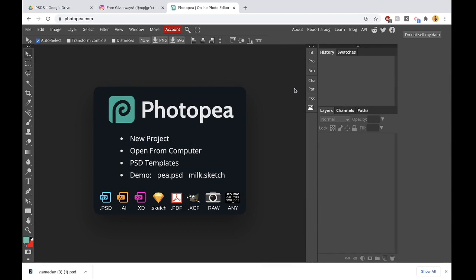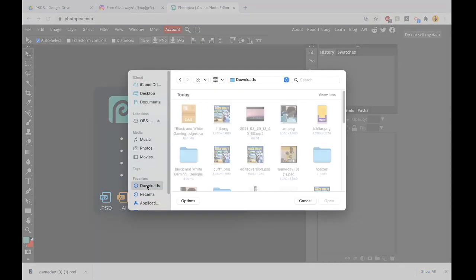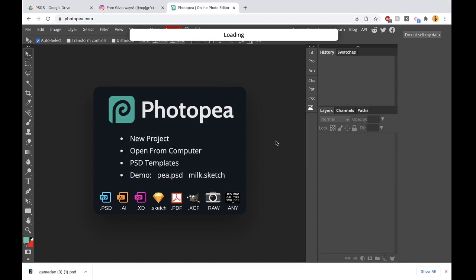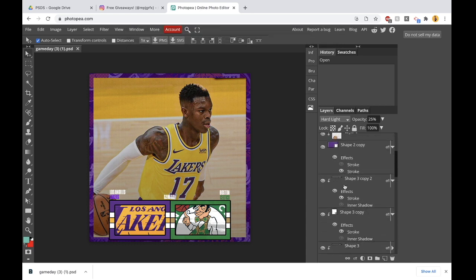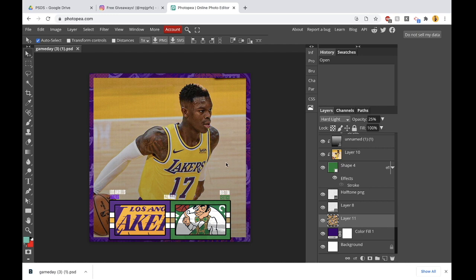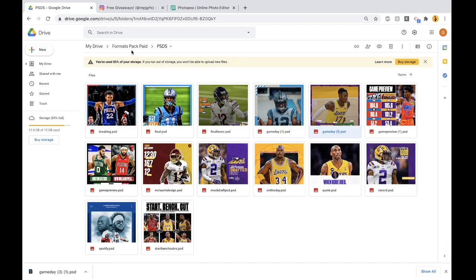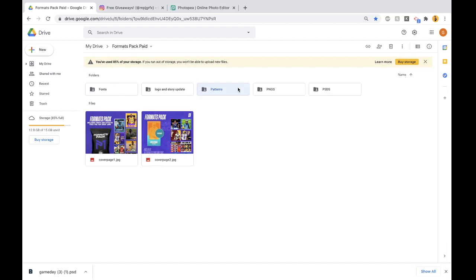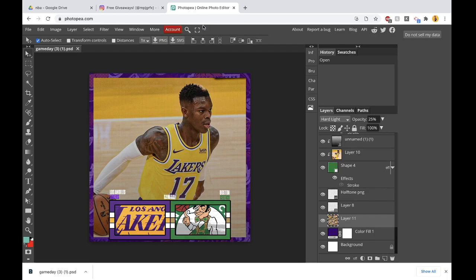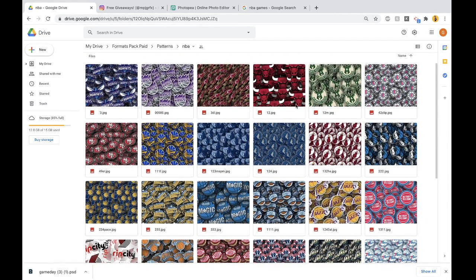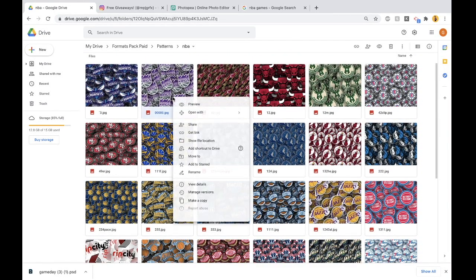Alright, so what you want to do is go to File, then press Open, and then get the PSD that you have, and it will import it. At first glance, I would want to go to this pattern, and if you go back and come over here, you can see this pattern. So I'm going to go to the NBA one, and let's do the Kings.